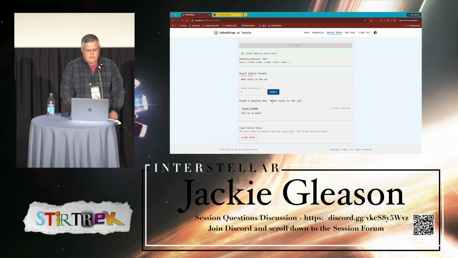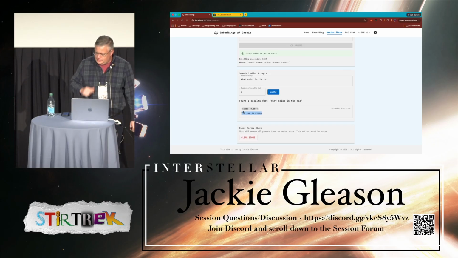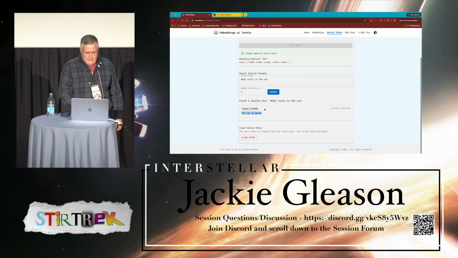So as you can see here, remember, this is the text that we put in there, right? So it's not telling me that the car is green. We just put the text in there that says the car is green. And because it gives us a score, we can see how close that score was to what we were looking for. So this will have the highest score.